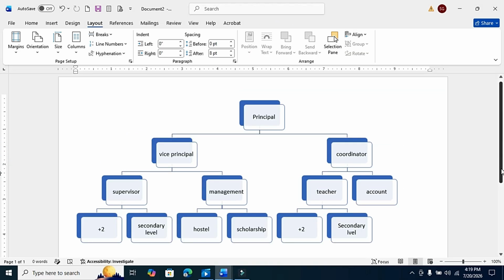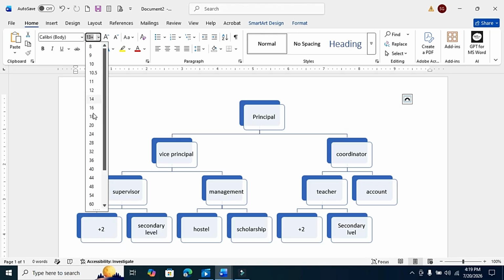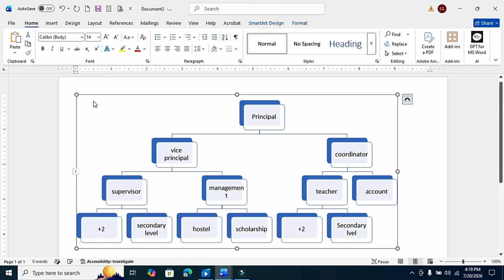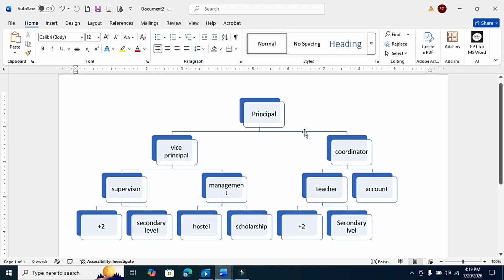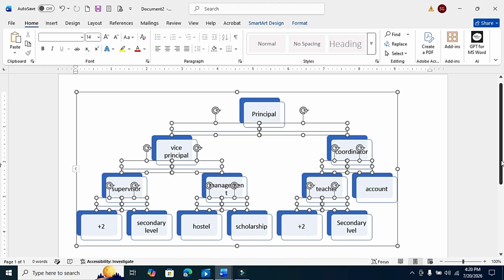If you want to increase the text size more than this, go to home and manually you can click your required text size. Right click this 14 size. If you want to change this line color, you click the line and press shift and click other lines. Click here and click here, then click this way.